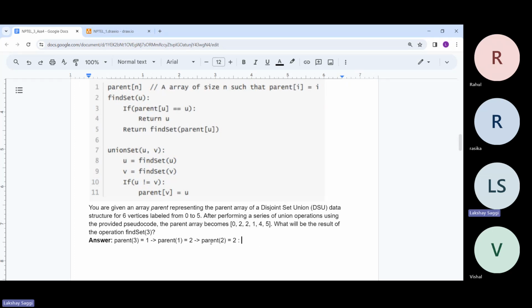So what does this mean? This means that 2 is the leader of the set. So 2 was the leader. What actually happens is if parent of 2 is equal to 2, then we are returning u. So we'll be returning the value 2.